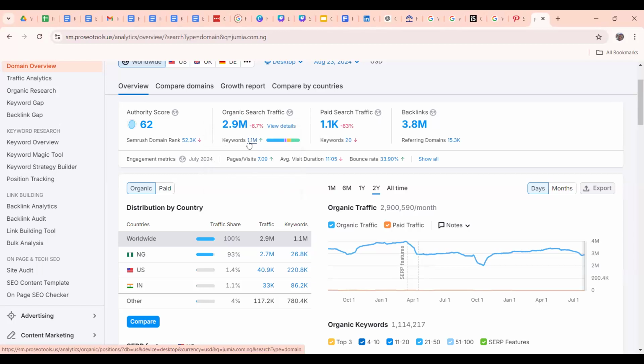When we say organic, right? I've mentioned what organic is, unpaid for. Organic search traffic means that these people are searching for something that has to do with Jumia. So if they search for online store or online shopping store, Jumia will appear. That's the search traffic, right? So that's just a brief of this overview.